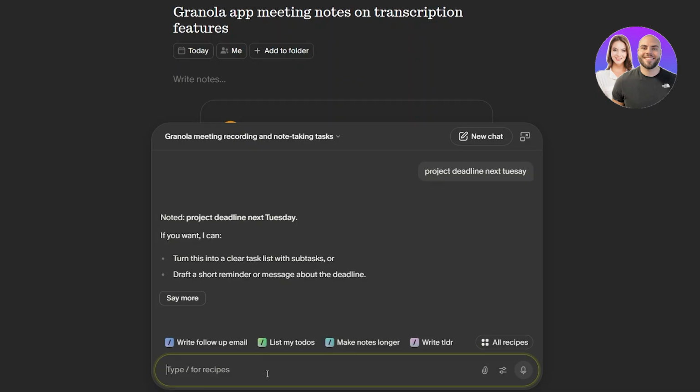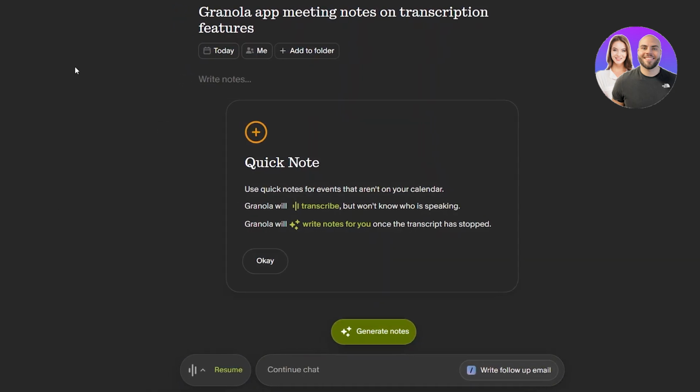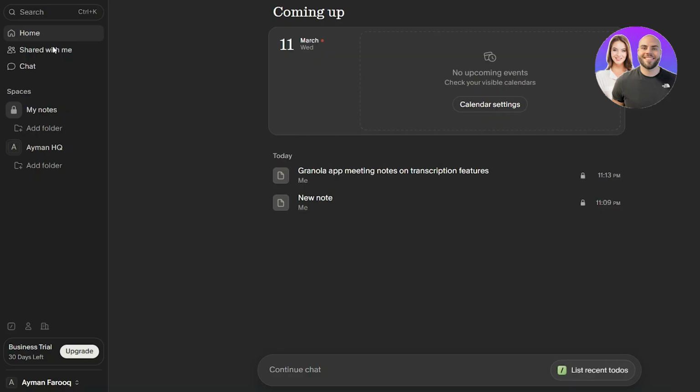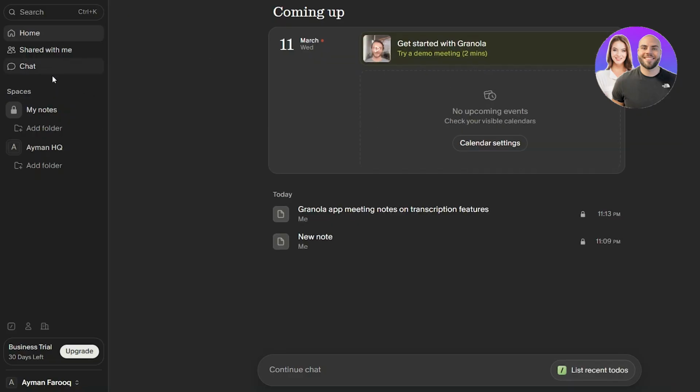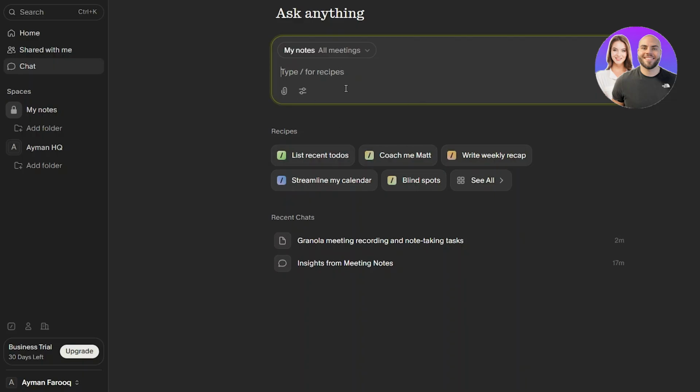What's interesting is that Granola visually separates your original notes from the AI generated content. Your own notes appear normally, while the AI enhanced text is added around them to make the document more complete and readable. Another powerful feature is the built-in AI chat. If you simply go back to your homepage, you're going to see the option for the home and the new chat. And you can simply start asking anything related to your notes or just any educational topic questions.